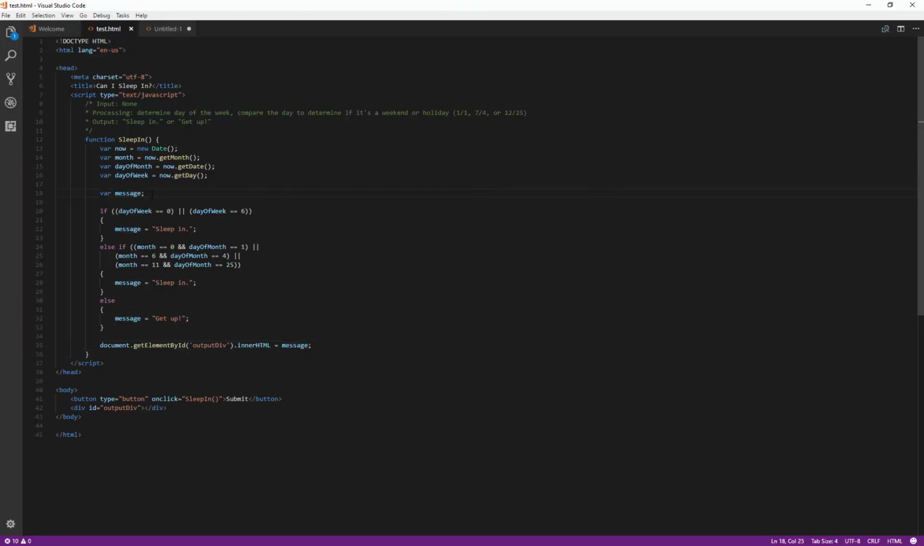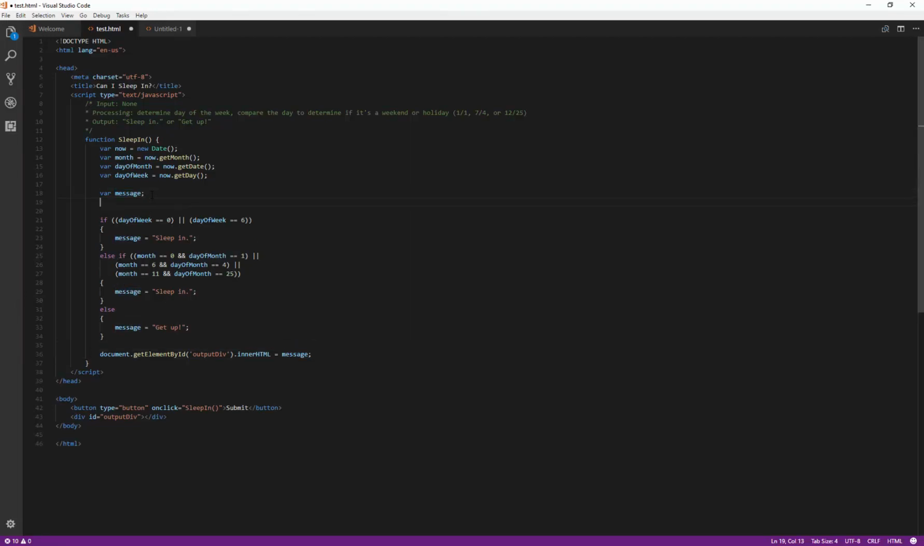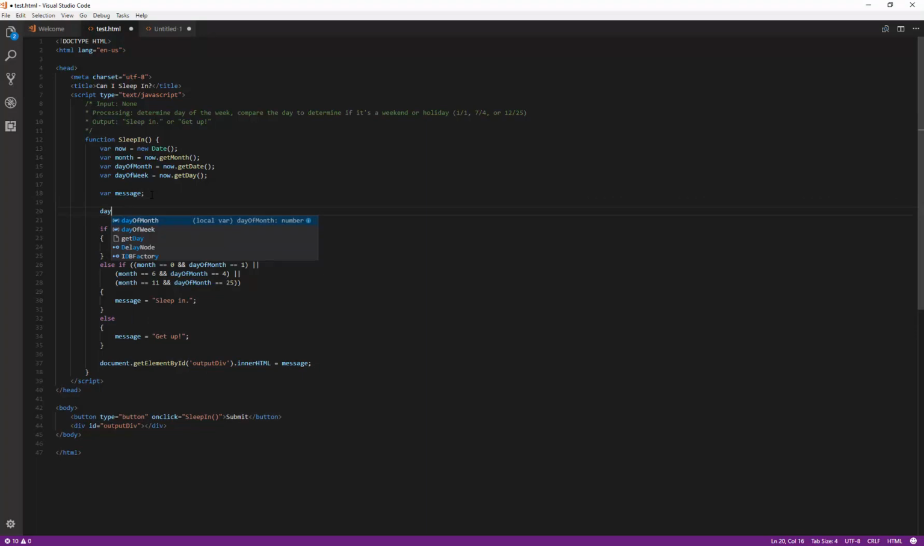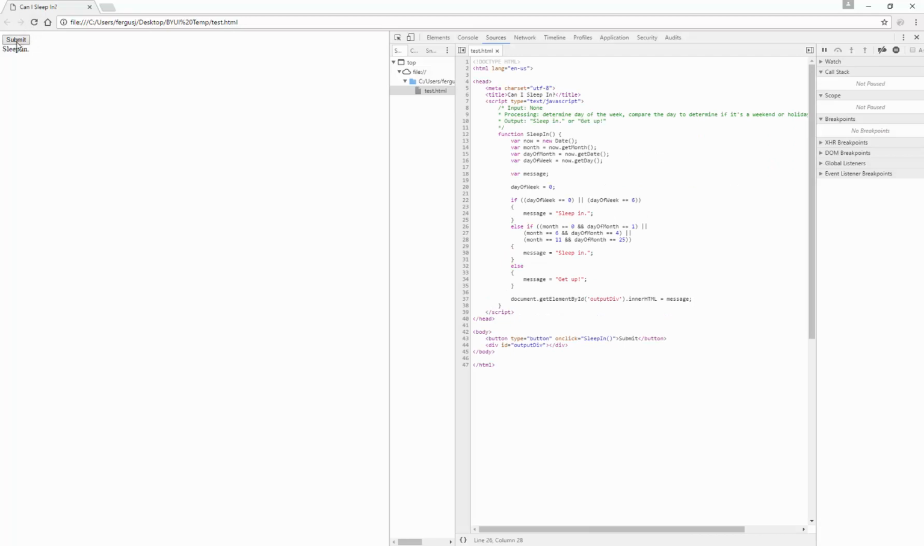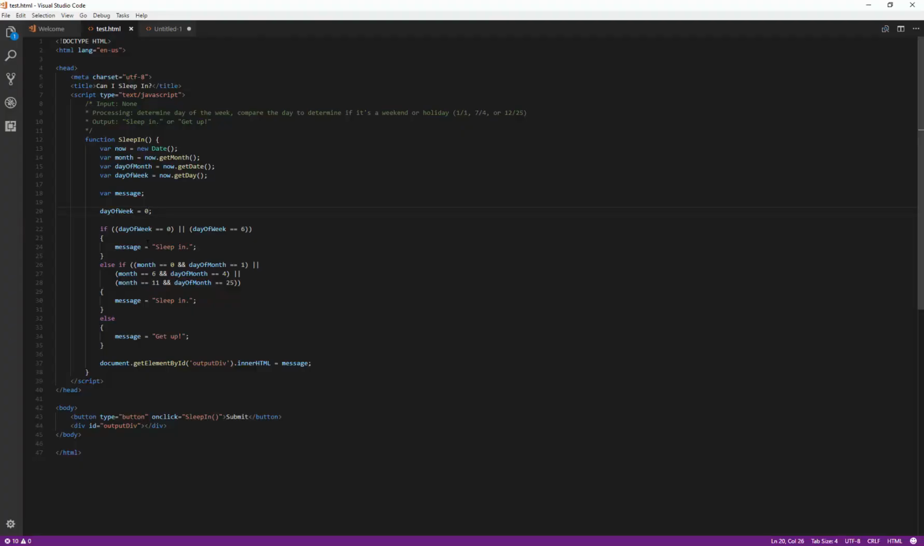All right, how do we test our holidays, and how do we test our weekends? So first let's test our weekends, and we do the same thing that we did last time, where we override day of the week to be 0. So it doesn't matter what it actually is, we're going to override that and say, no, it is 0. So let's save that, refresh, hit submit, and we get a sleep in because it is quote unquote Sunday today.